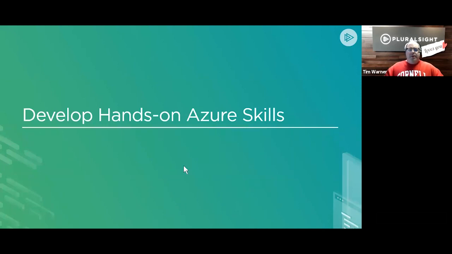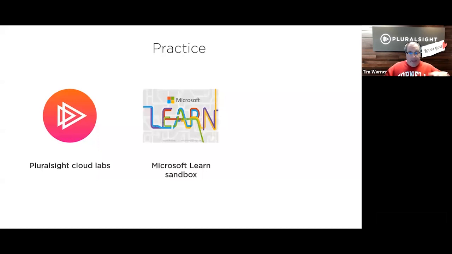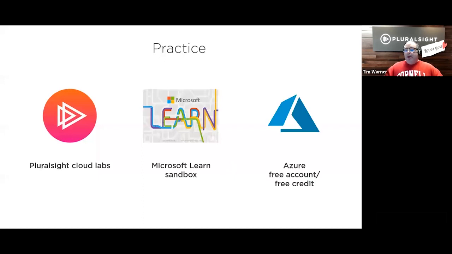What about the subject of hands-on Azure skills? Practice, practice, practice. How do you get to Carnegie Hall, the old joke says? Well, one thing that isn't here yet, but is definitely worth looking forward to, are Cloud Labs at Pluralsight. We're working on those both for Azure as well as Amazon Web Services. Right now, here and now, you can use the Microsoft Learn Sandbox. That's fun and free. We'll take a look at that again in demo in just a second. And then there's the Azure free account and sources of free credit.